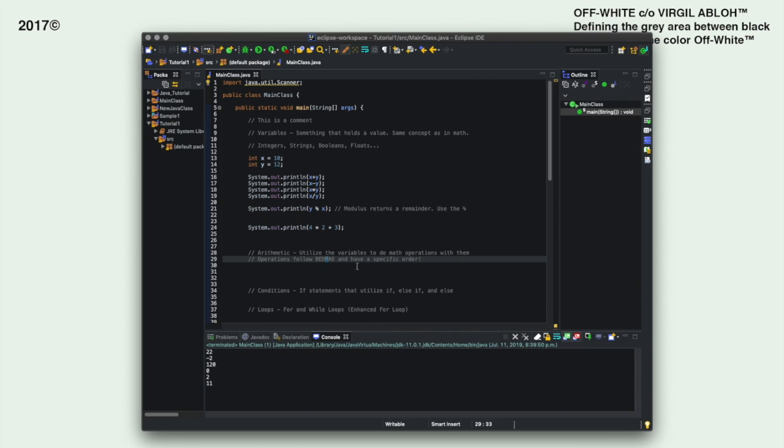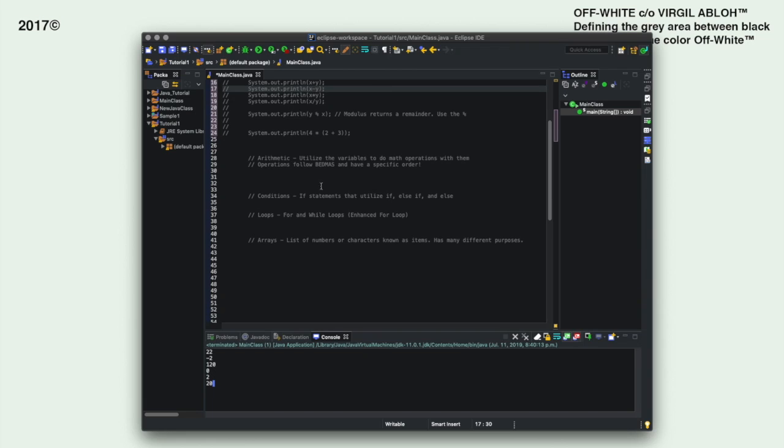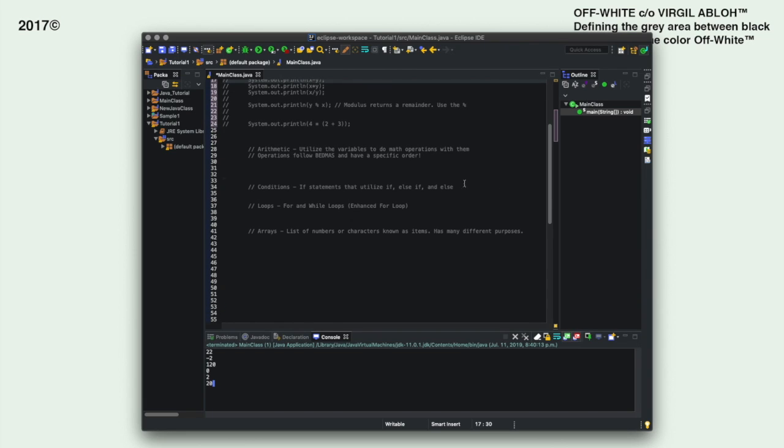So it's just like algebra. Multiplication comes first, and then you do addition. So keep that in mind. And if we want, we can put this in brackets, and then we will get 20 right there. So let's go ahead and comment all this out and move on to conditional statements.